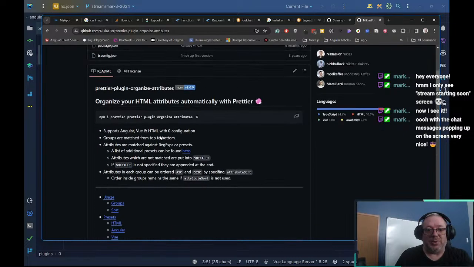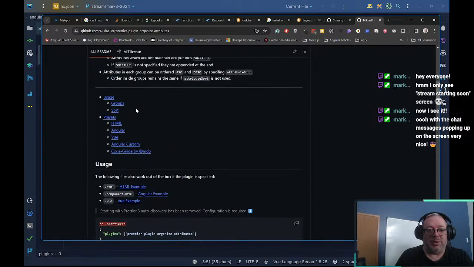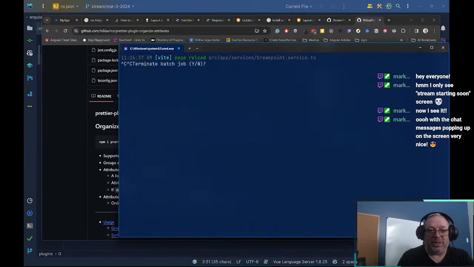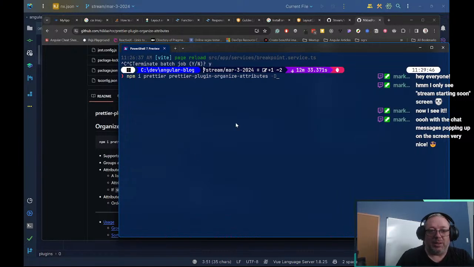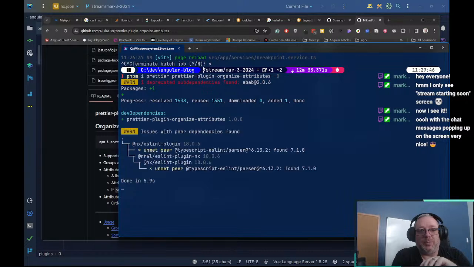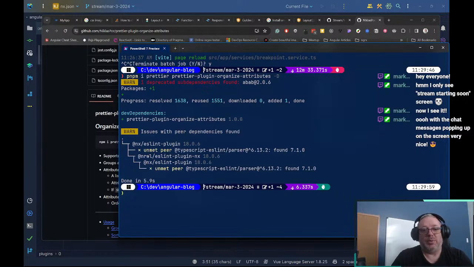So to add this one, all we do is we just add it with the save dev. So here we'll go ahead and, I wonder if that works with, I think so, because I think PNPM is just a drop-in, yeah. So that's going to add it as a dev dependency. So there we go. And now we've got that one added.